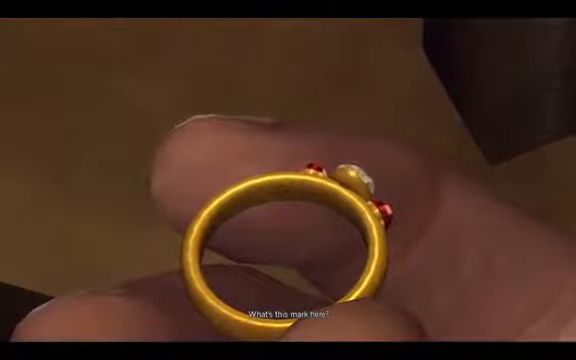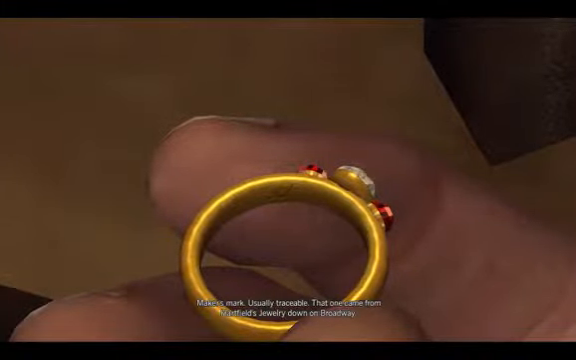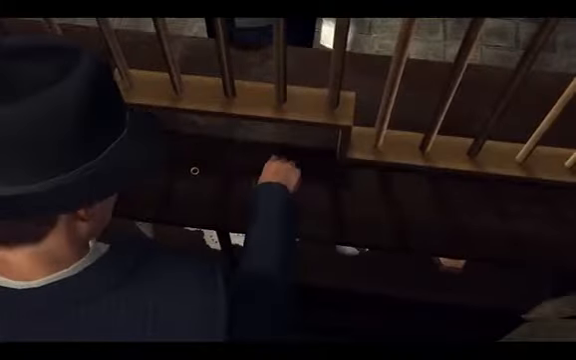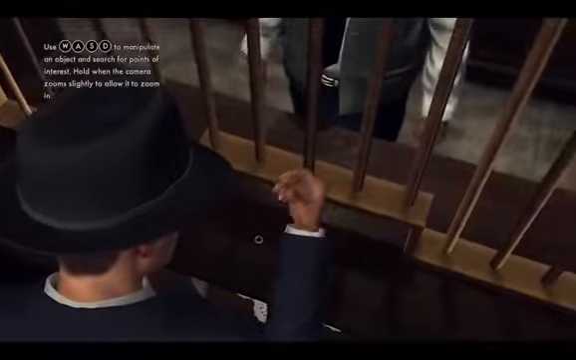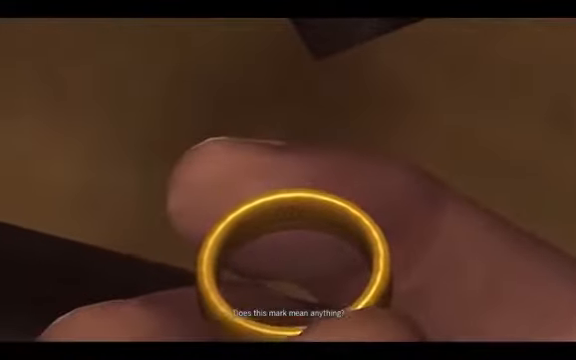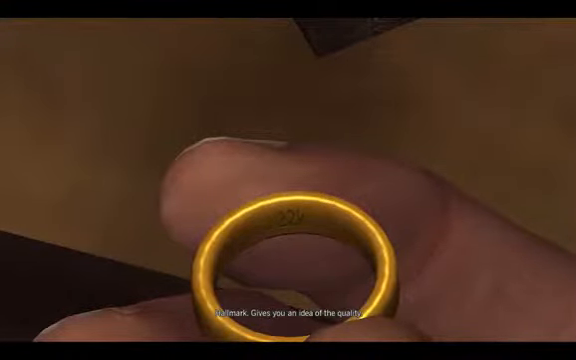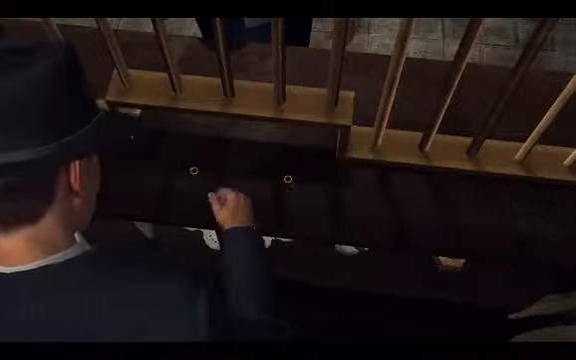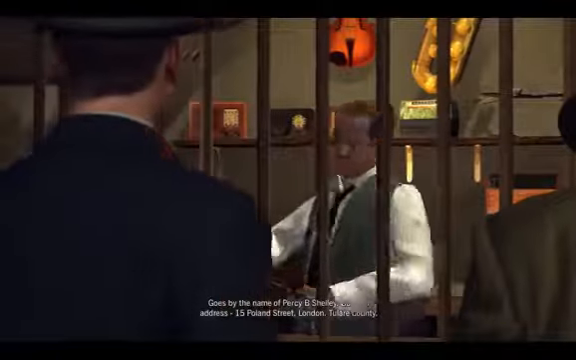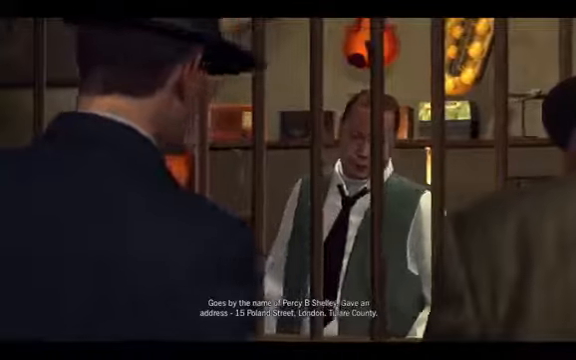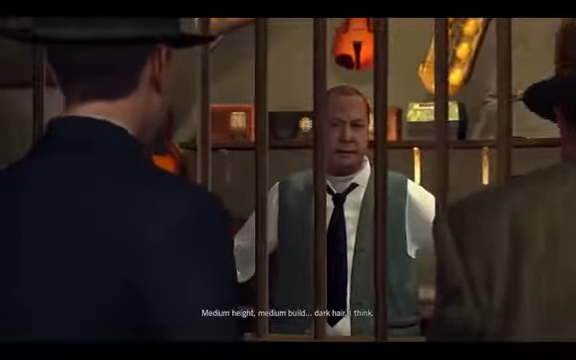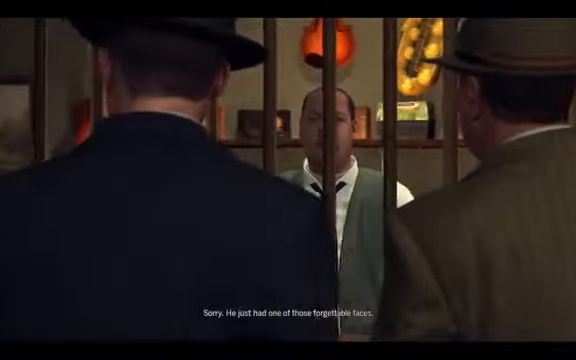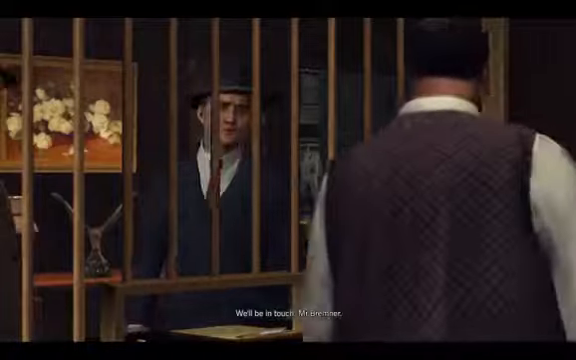What's this mark here? Maker's mark. Usually traceable. That one came from Hartsfield's Jewelry down on Broadway. Thanks for the tip. Does this mark mean anything? 22 karat gold. Hallmark. Gives you an idea of the quality. Even I know that. What have you got on the guy who brought these in? Goes by the name of Percy B. Shelley. Gave an address, 15 Poland Street, London, Tulare County. Can you give us a description of the man who pawned these rings? Not sure. Medium height, medium build, dark hair, I think. Sorry. He just had one of those forgettable faces. We'll be in touch, Mr. Bremner.